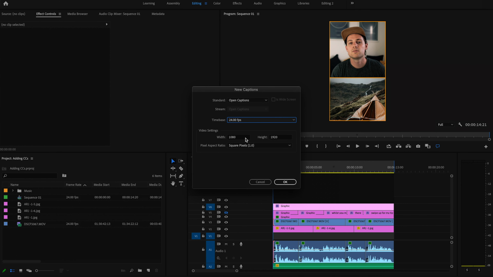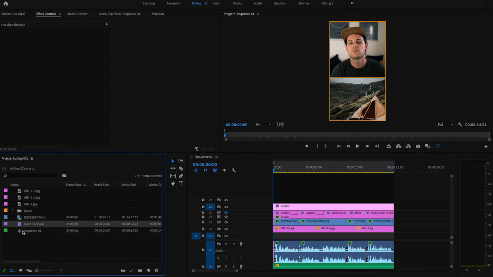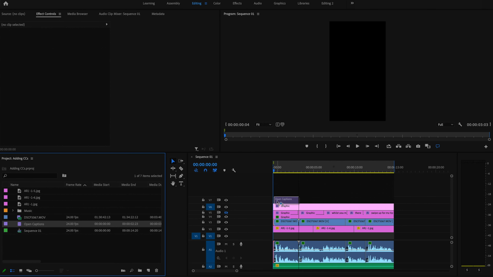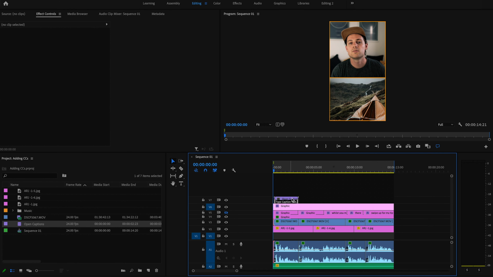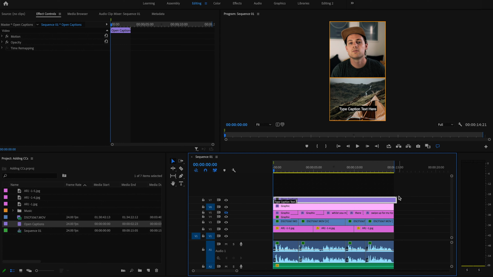And the video settings are set to the same as your project. In this case I'm doing a vertical video for an Instagram story, so this is the aspect ratio that I'm using. And leave pixel aspect ratio as square pixels. Click OK, and you're going to have a new item come into your bin called open captions. Make sure you have a spare track at the top of your video and drag your caption across to the top and extend it to the full width of your project.